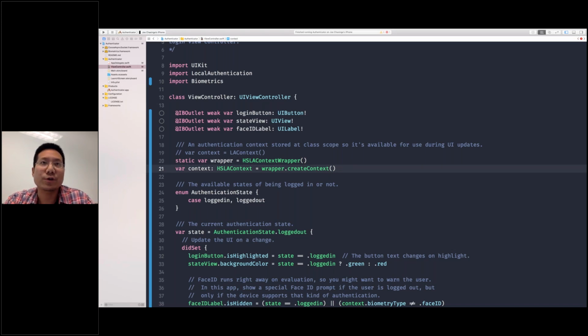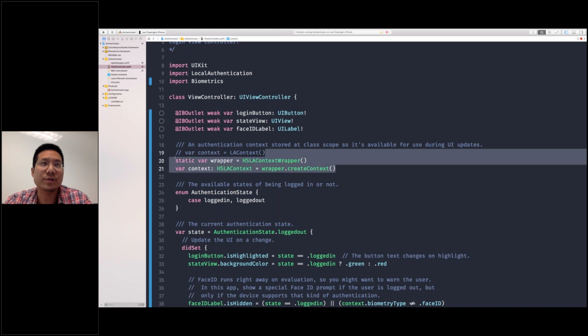So if you use the HSLA context constructor directly at this point, so whenever you create a new fresh context, the TCP connection is gonna disconnect. So please make sure you remember this when you're using our SDK.